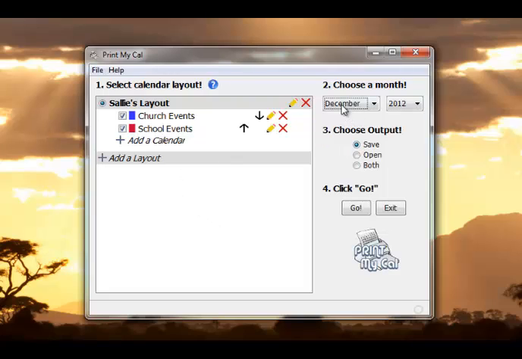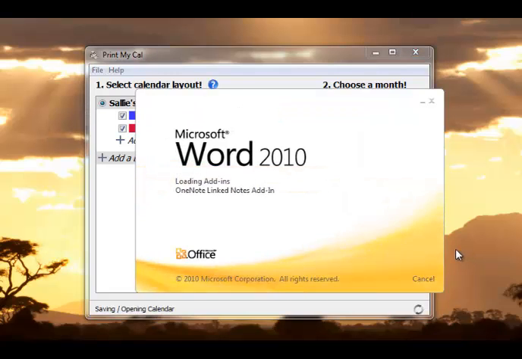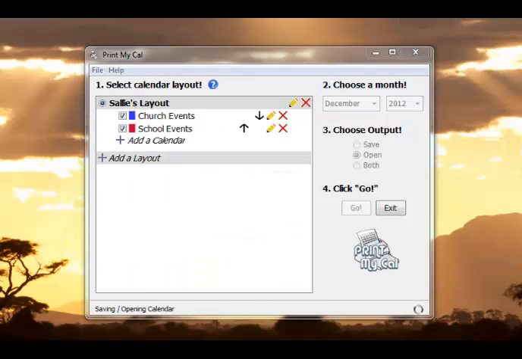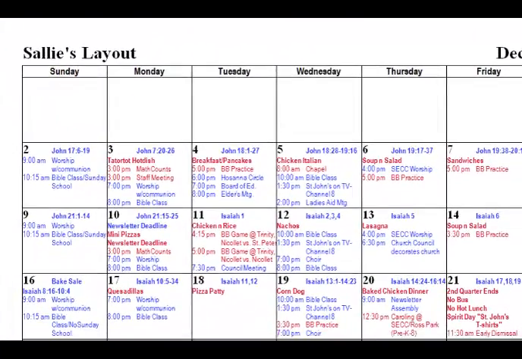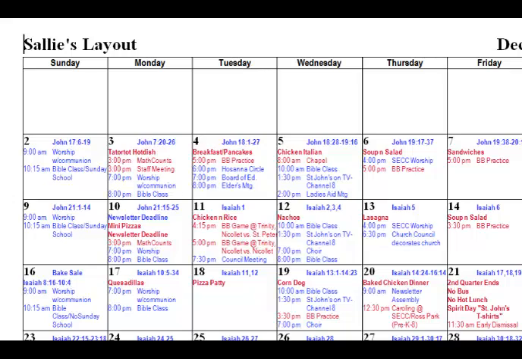And then it's as simple as choosing the month you want to print, choosing whether you want to just save or open the calendar, and clicking Go. And just like that, Print My Cal will generate your calendar, open it in your word processor, and you'll be able to see the calendar. And you can make whatever edits to it you want simply by clicking in and making changes. That's all it is to using Print My Cal.